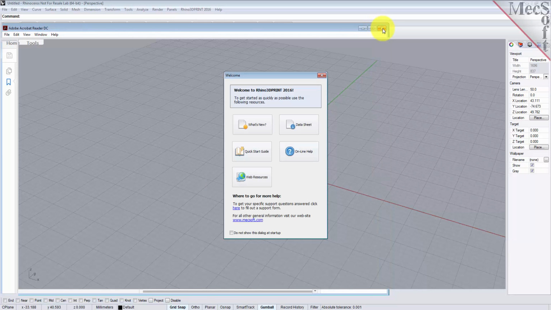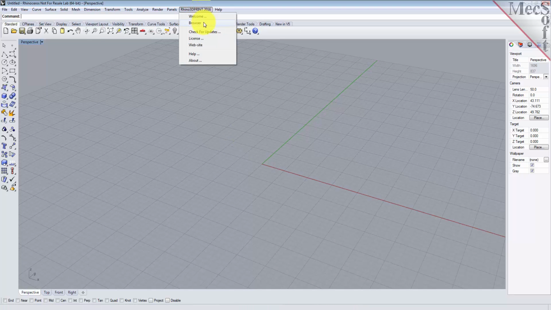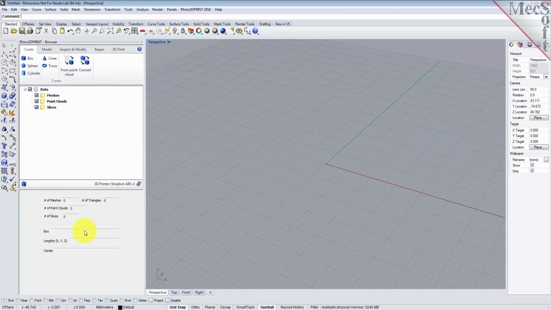Okay, let's close that. Also, from the Rhino3DPRINT2016 main menu, you have the browser option. Now the browser displays on the left side by default and contains all of the menu items and commands you need to work with meshes within Rhino3DPRINT. The dialog is divided into two sections. In the upper section, you have a ribbon bar where you have various commands that are grouped under the Create tab, the Model tab, the Inspect and Modify tab, a Repair tab, and a 3D Print tab. Under that, you have the data tree, where all of the objects you create are listed. Then we have a browser toolbar below that, and also an information window. Now this information window will duplicate for the command dialog when you select a command.